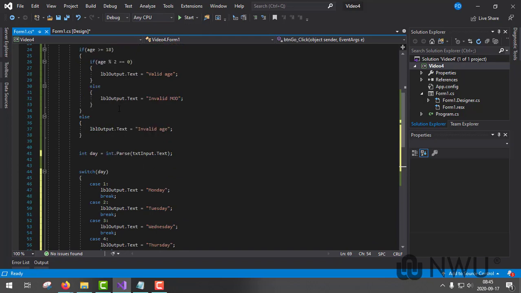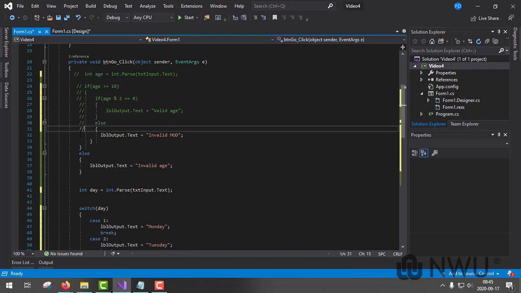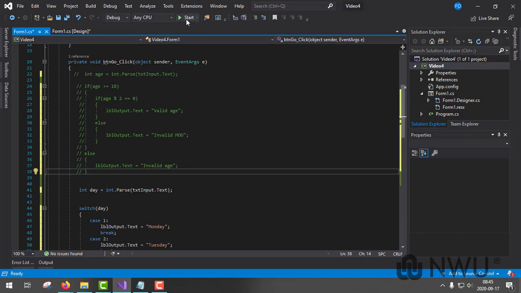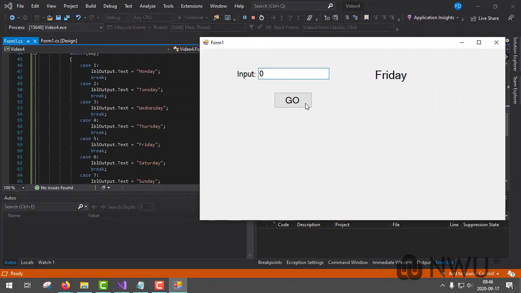So let's test it quickly. I just need to comment out these. So what is 2? Tuesday. What is 5? Friday. What is 0? Remember, there's no 0 in my switch statement, so it's going to go not a valid day.